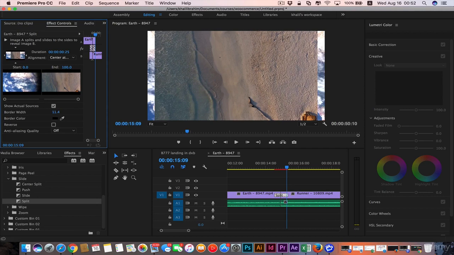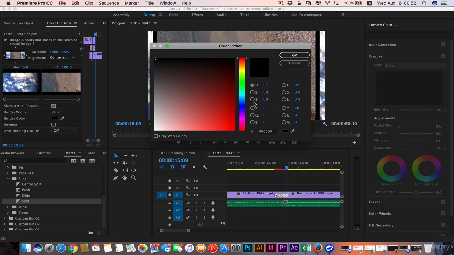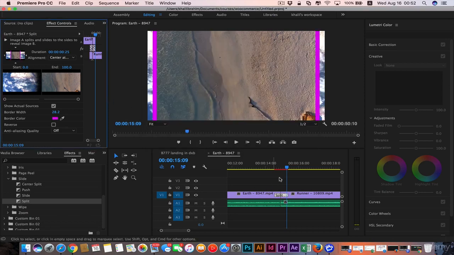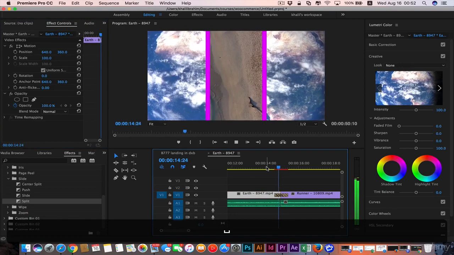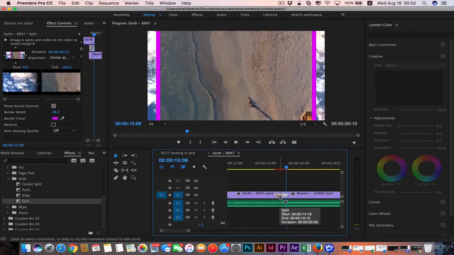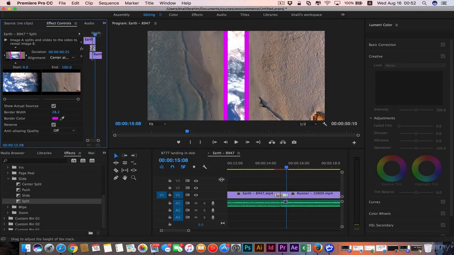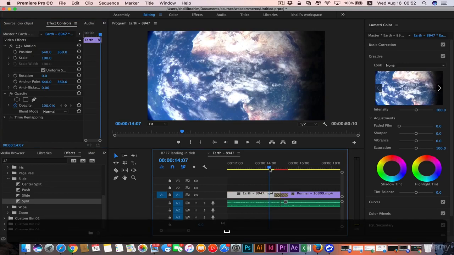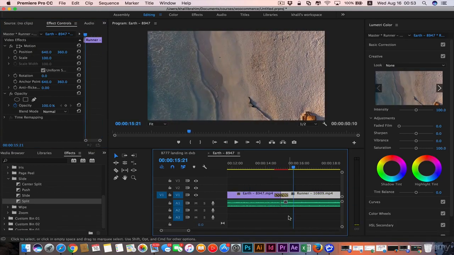And you can add a border if you would like between them. Let's make that one 30 and give it a different color. Can I change its color from here? Let's give it that color, for example, a bright one. You're gonna see some nice effect, and you can reverse that transition to be like that.